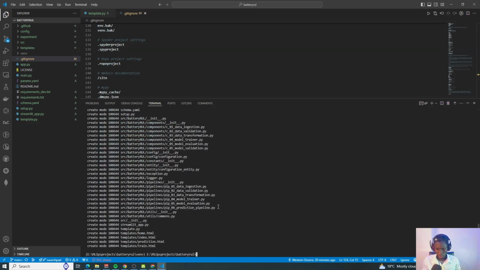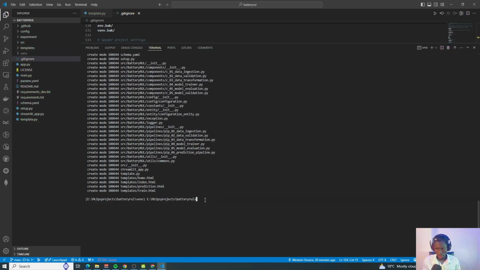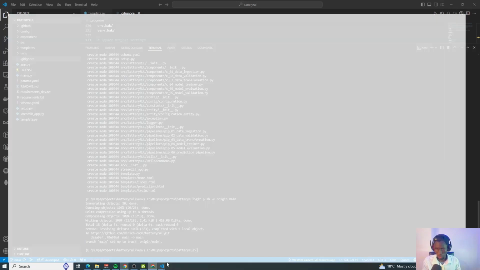This one we are just staging. So after this, we can now do a git push: git push -u origin main. When we do the git push, after it terminates successfully, we can go to our Git repository.